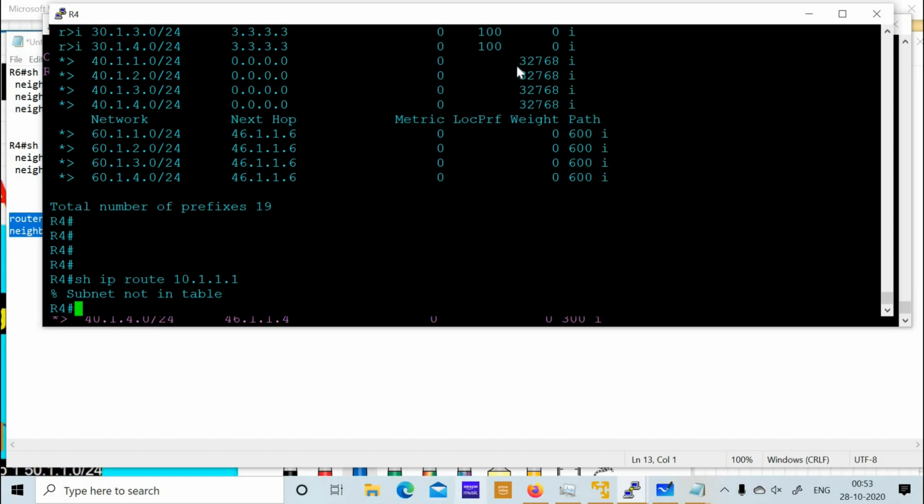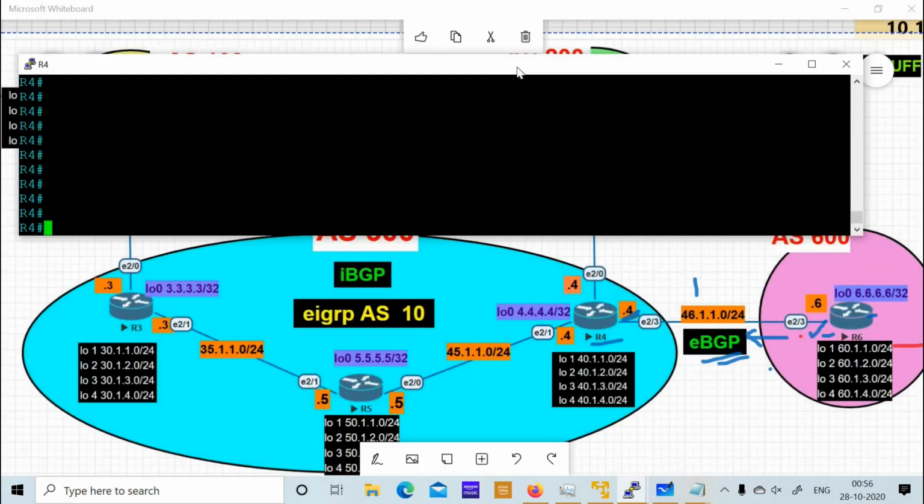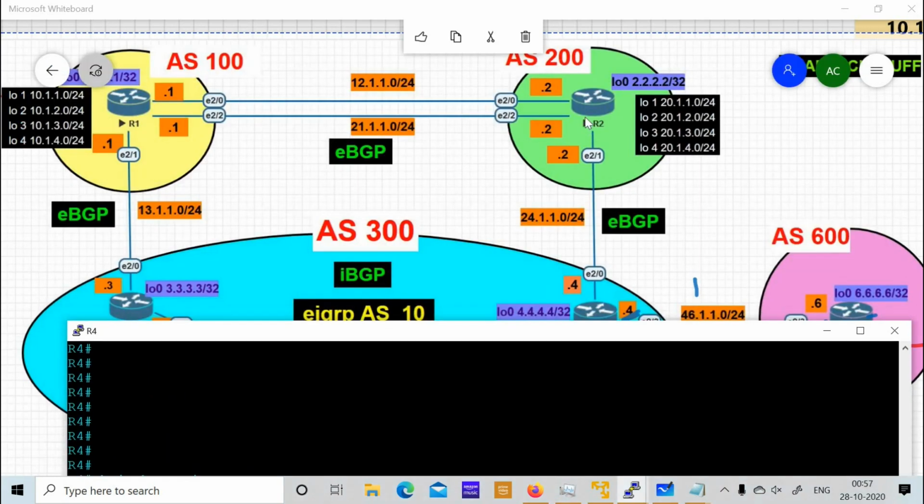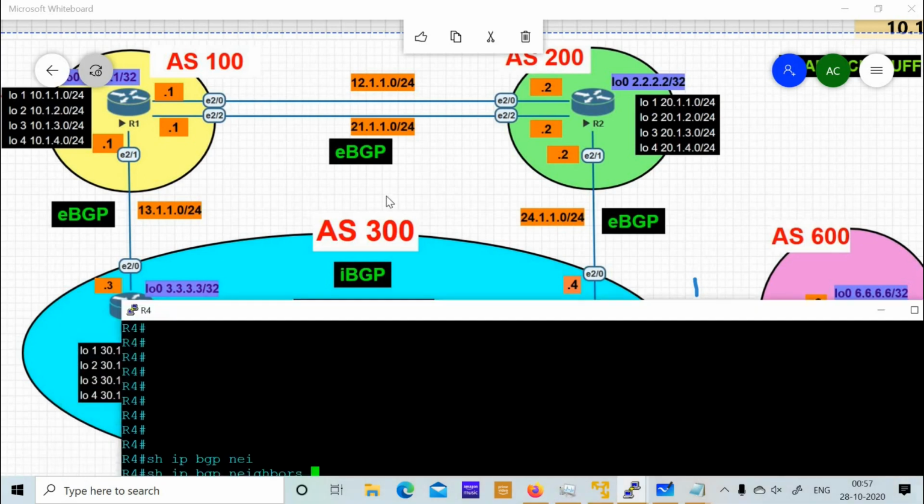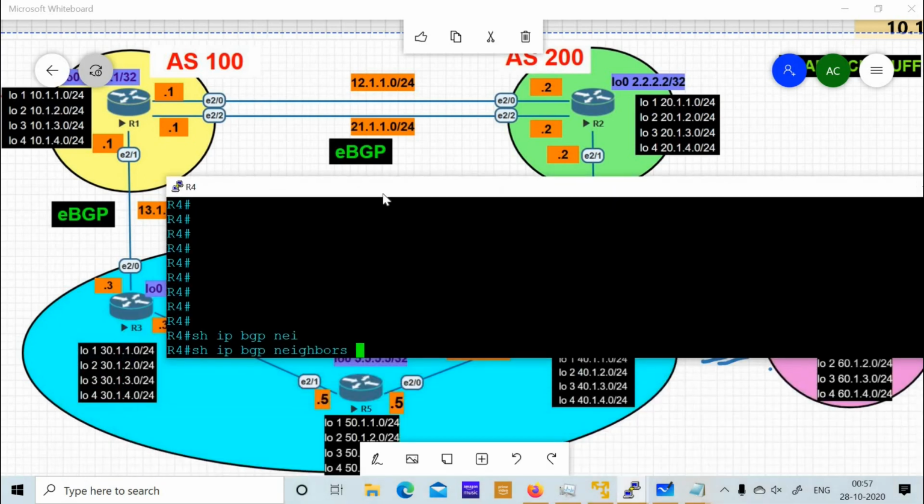So R4 is going to... Now let's check on R4 whether it is receiving the routes from its neighbor or not. So, show ip bgp neighbor. It has two neighbors, one is R2 and the other is R3. So either it will get the route from R2 or it will get it from R3. Let me check from R2 whether it is getting it or not.